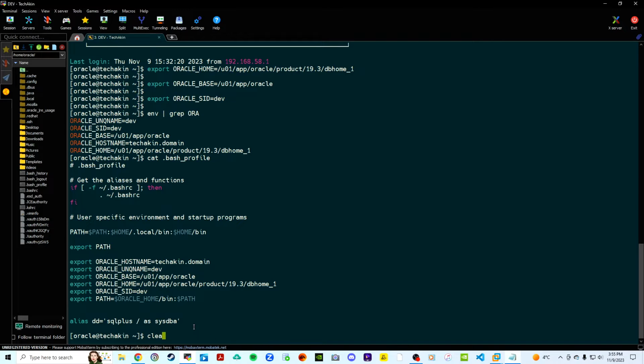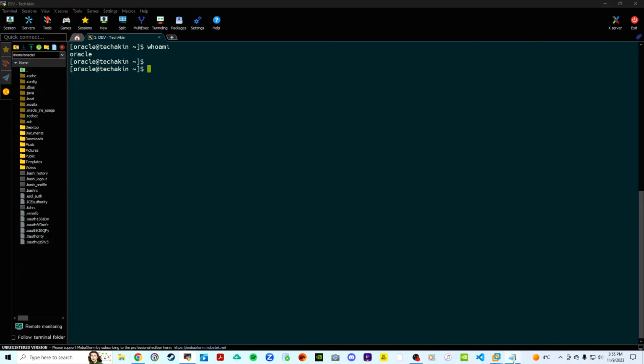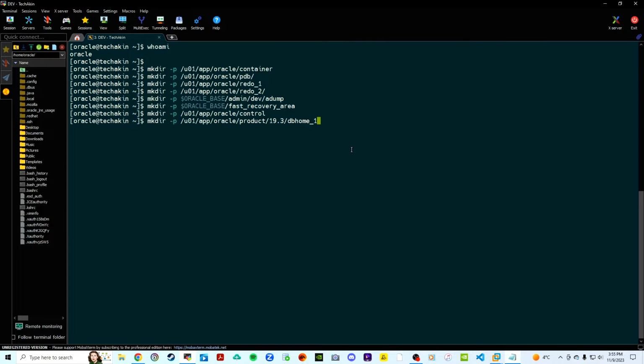So clear our terminal and log in as an Oracle user. Perfect. Let's execute that. So let's paste all of those commands. Okay, paste. Perfect. So we say mkdir all of this path. So we create everything, including our Oracle directories. Perfect. Now let's go into the staging area. Change directory to /u01/staging, and let's list the content.